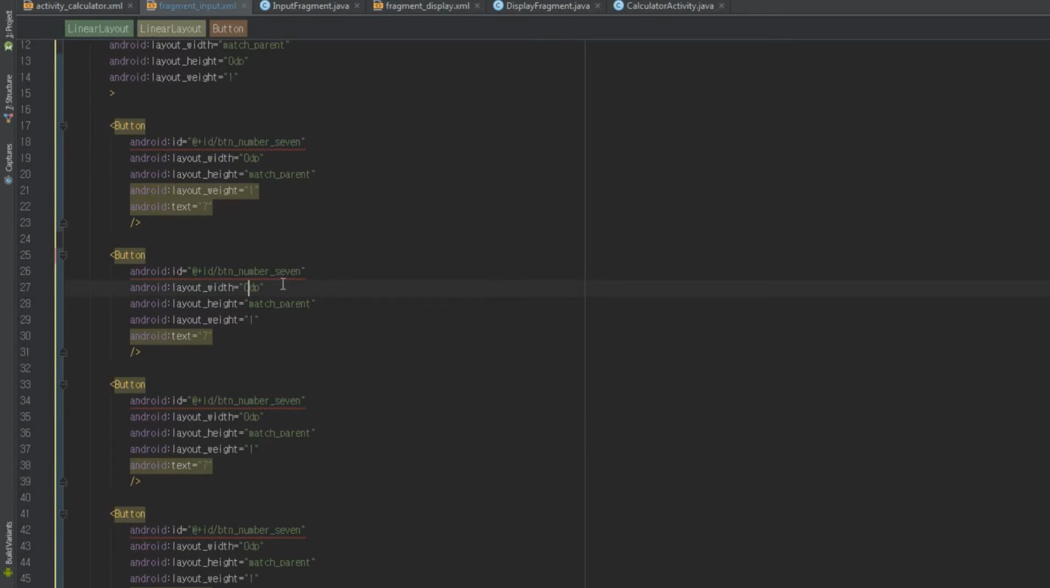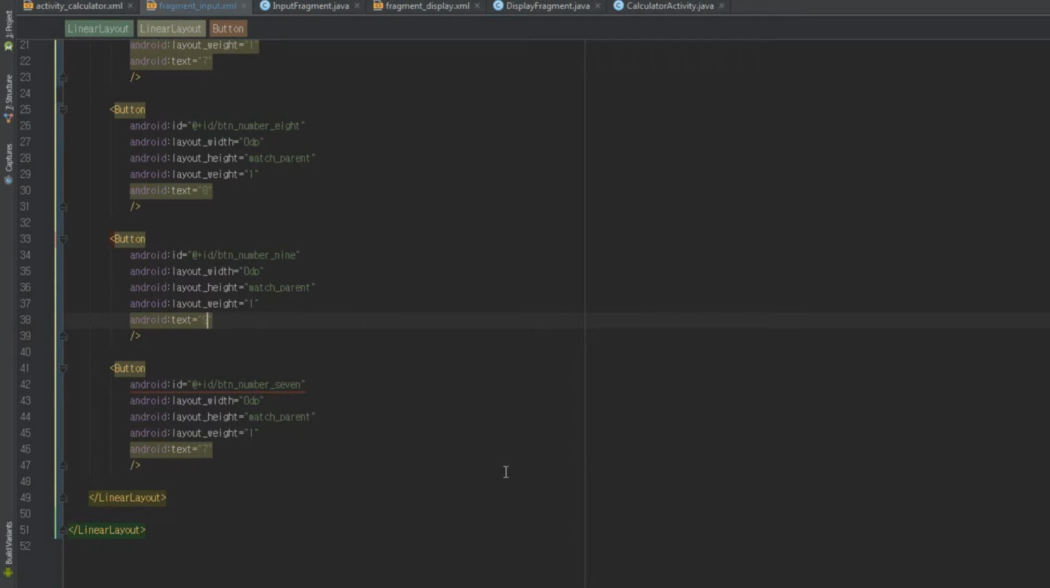And so the next one is going to be button number 8. And the next one is going to be button number 9. And make sure you're changing the text as well so that it reflects that. And then the last one is actually not going to be a button number. We're going to call that BTN operator divide. And instead of doing a number there, we're going to just do a slash.